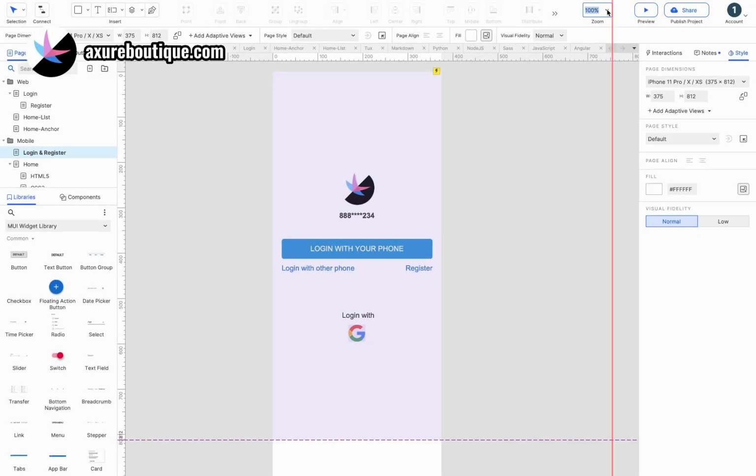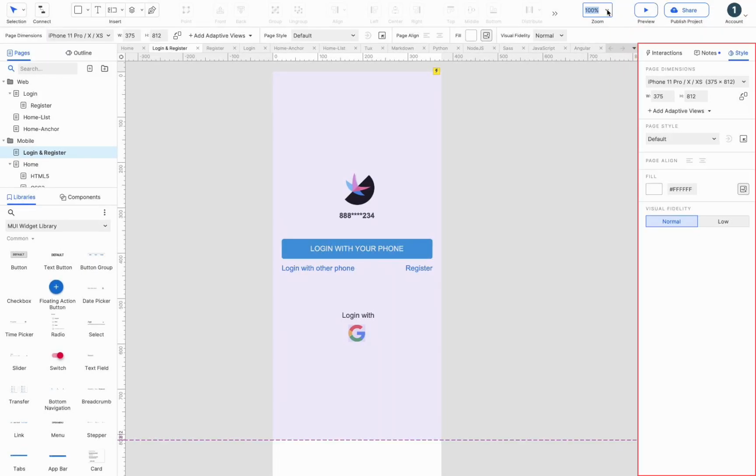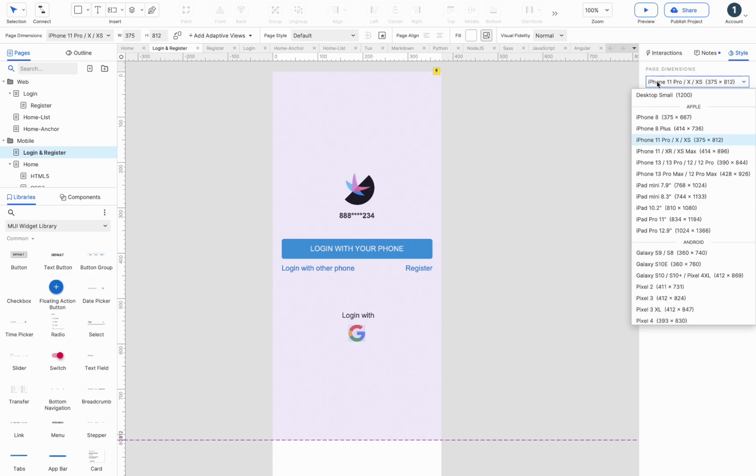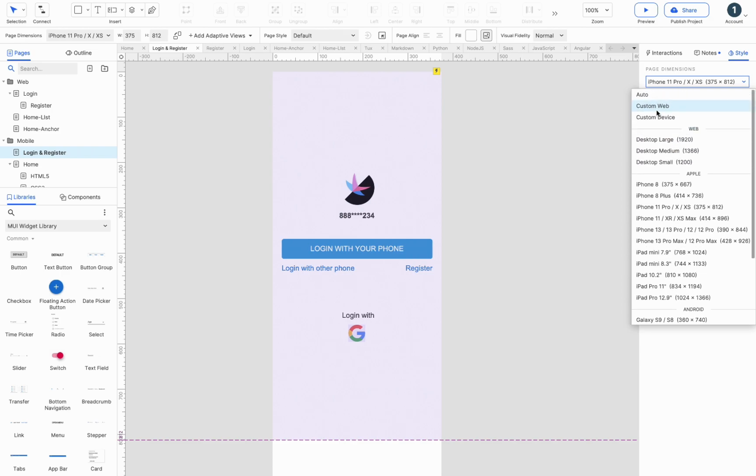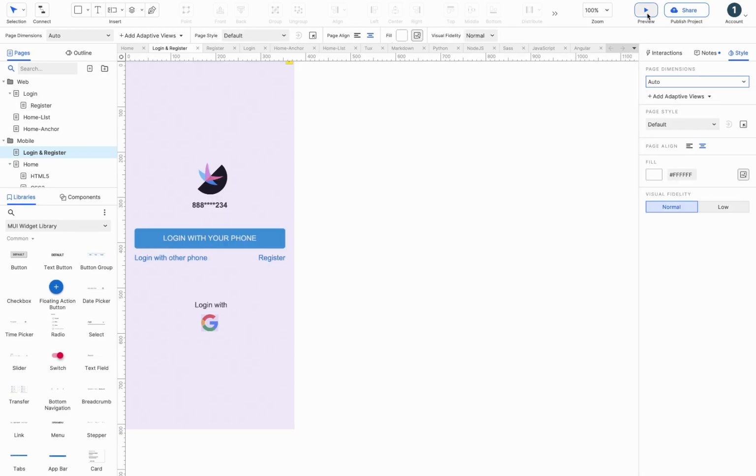The page style is mainly set through the style pane on the right side. Click on the dimensions drop list, and you can see several pre-made page dimension categories, including the top, web, Apple, and Android. If you choose auto, the page dimension will be set according to your window size.